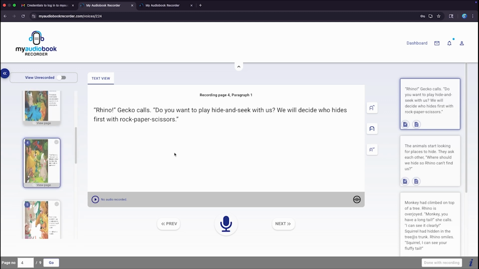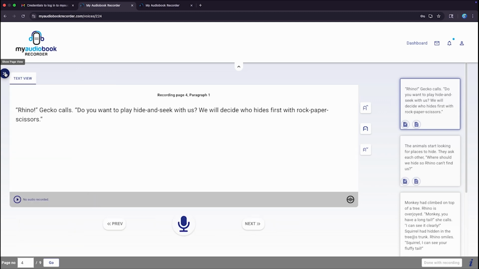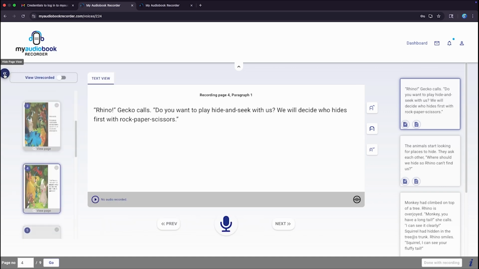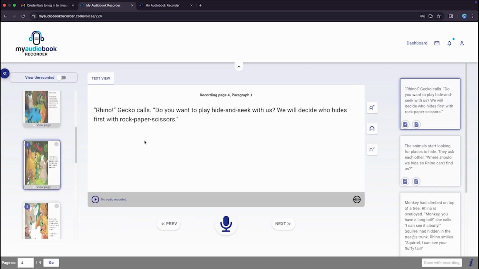To get better space for the recording section, collapse the left sidebar using the arrow in the top left, or zoom in using the buttons on the right. If you want to use keyboard shortcuts for recording, you can use the same.